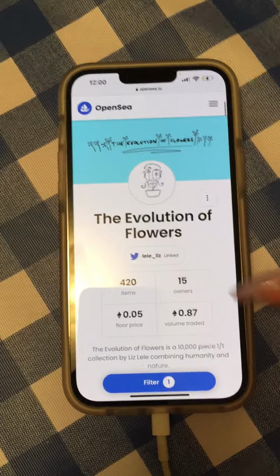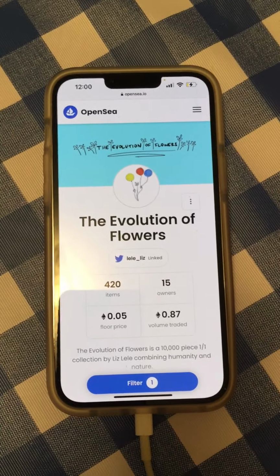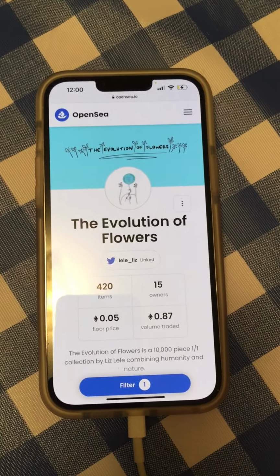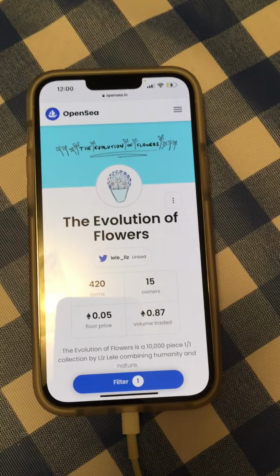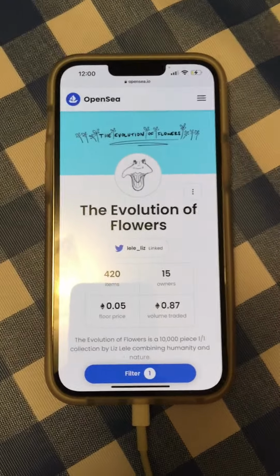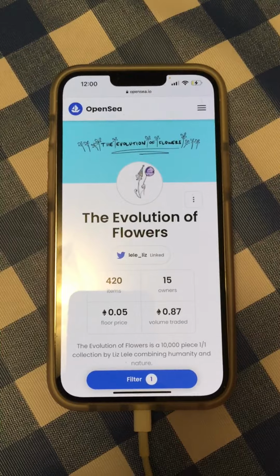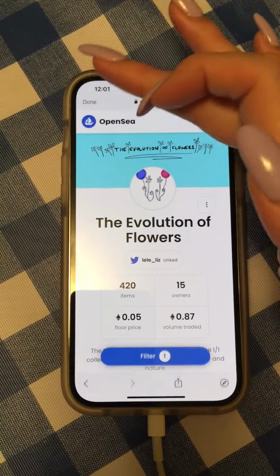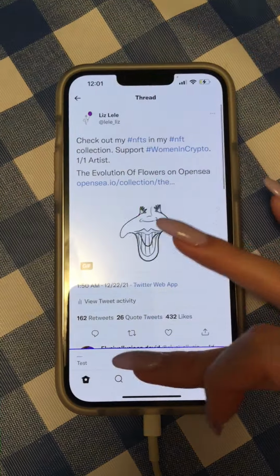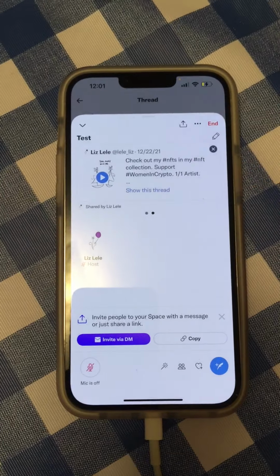A lot of people have multiple collections, so make sure that you are directing people to where you want them to go. Don't leave it up to the buyer to figure out everything. Make it as easy as possible for them to be able to purchase your work. And that's really it. So that's how spaces work. That's how pinned tweets work.